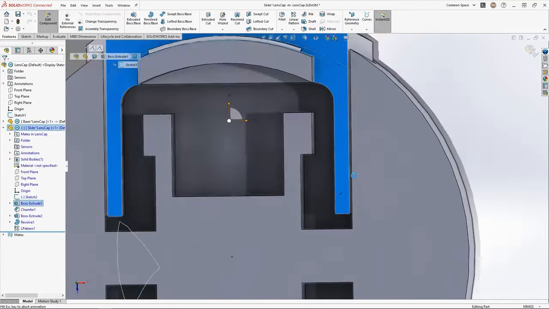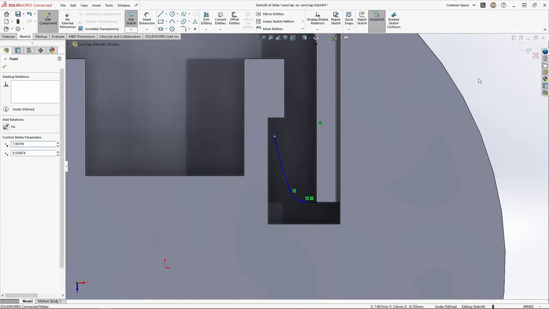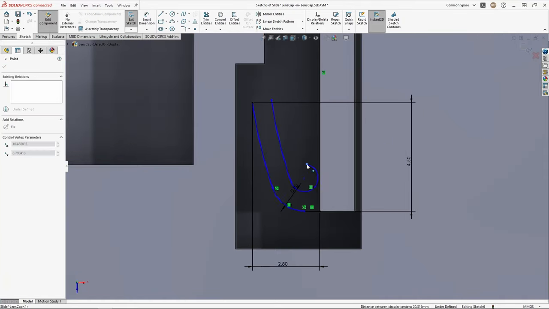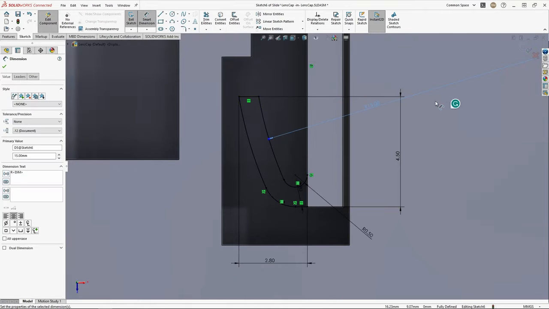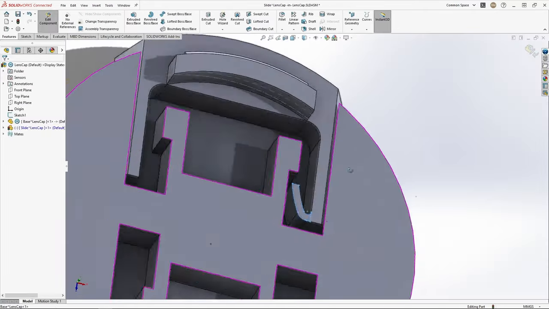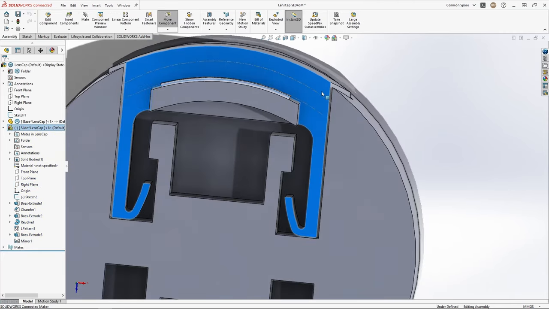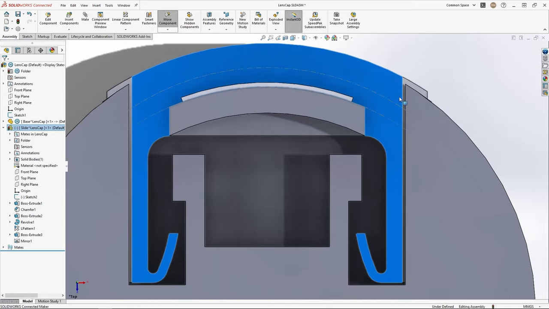Now let's create the retainer hook to keep the slide from sliding out of the slot. The idea here is this will flex inward as you assemble it and then be trapped in the slot. So we'll fully define it with dimensions and then extrude it to give it some thickness. Now we can mirror that geometry to the other side. Now you can see that once it's assembled, it'll be trapped in the slot.